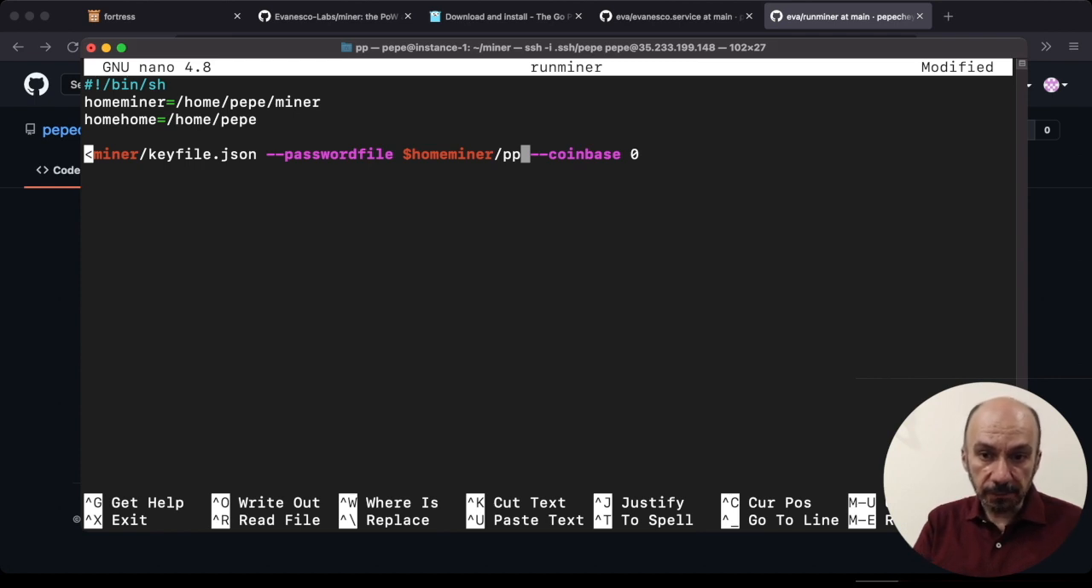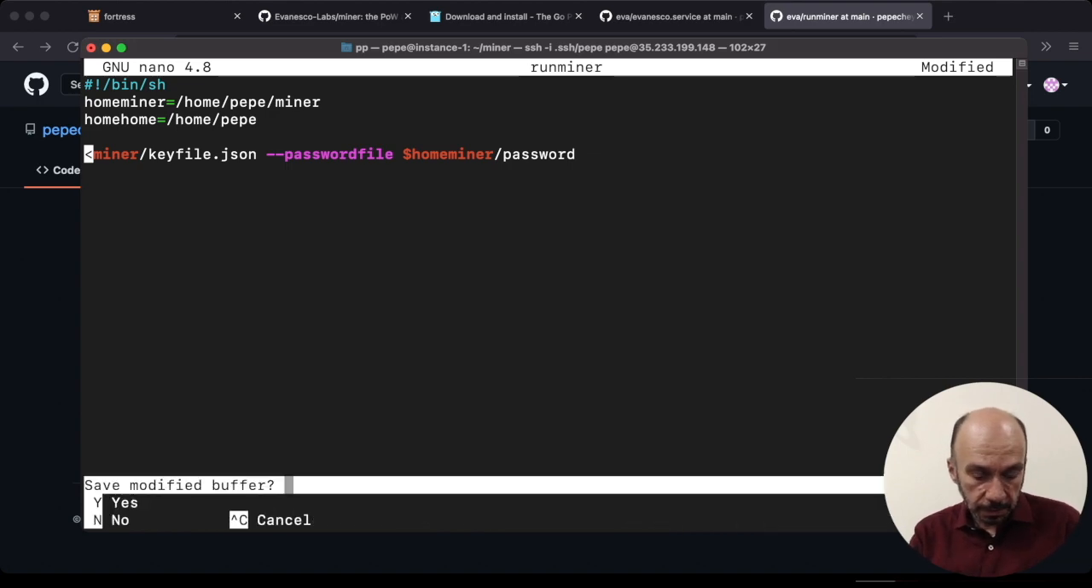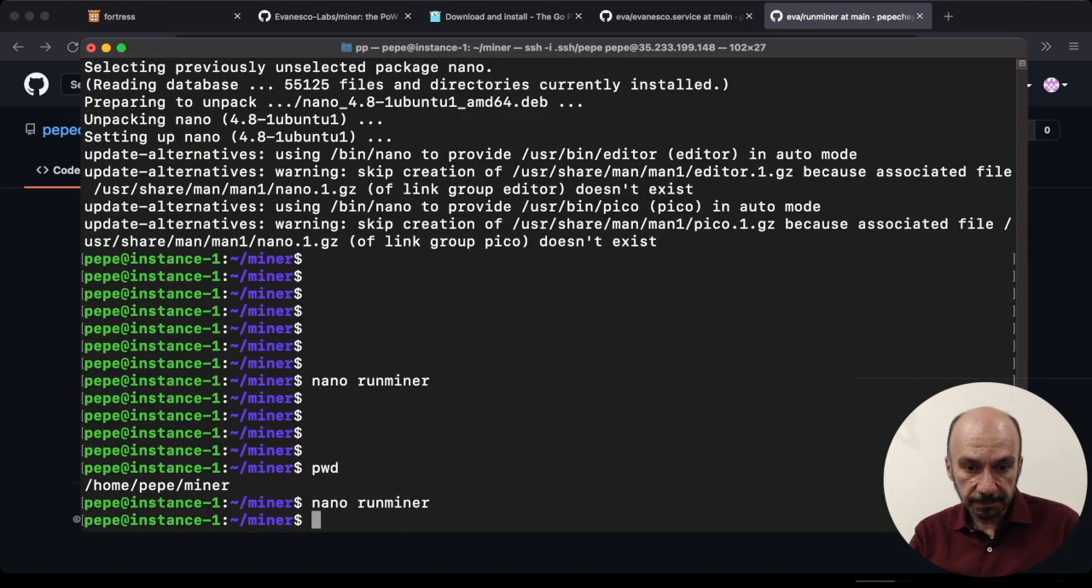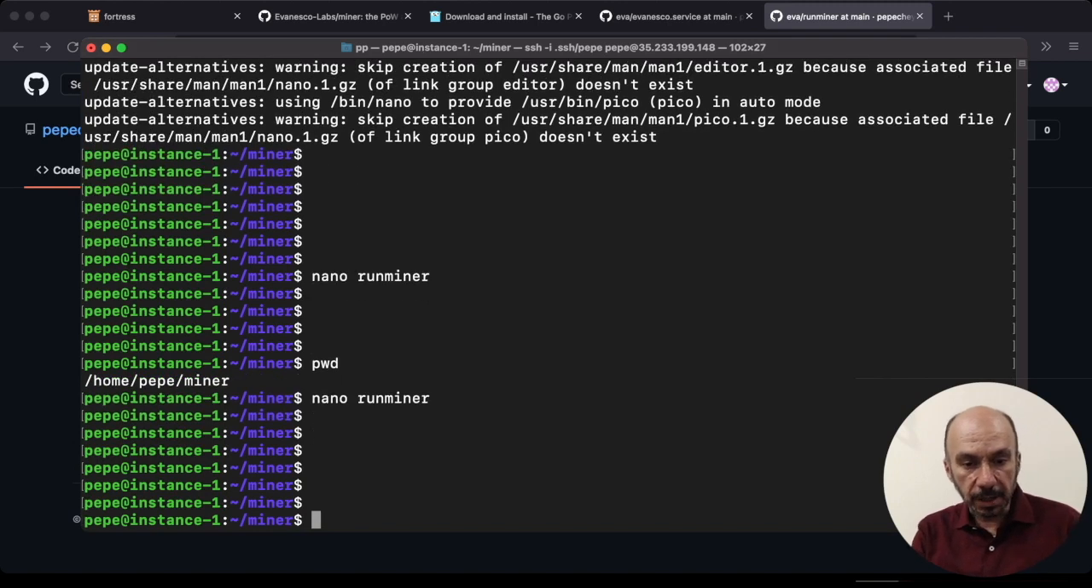So let's change it. And if you are going to send the rewards to a single address, you just need to use this switch, the Coinbase switch. In this case, we're going to eliminate it and keep it that way. So we need to create a password file. So let's rename it to password. There it is. Close it and saving. Yes. So I'm going to create a password file. I will pause the video.